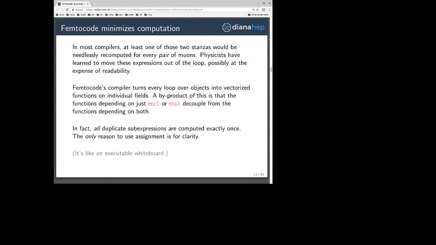First, for people who have been programming for a while, this would raise alarm bells that those expressions are going to be unnecessarily computed over and over. In most compilers, at least one of those two stanzas would be needlessly computed for every pair of muons, rather than just every muon, as it could be. We have learned to move these expressions out of the loop, although possibly at the expense of readability. I would argue that if I had tried to restructure this so that they were outside of the loop, it would be less readable.